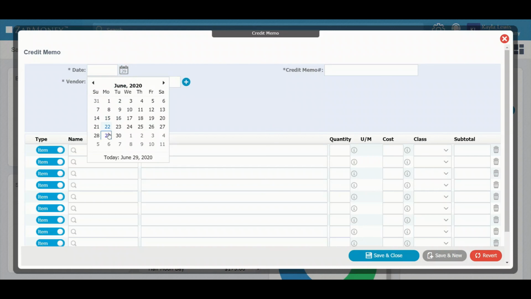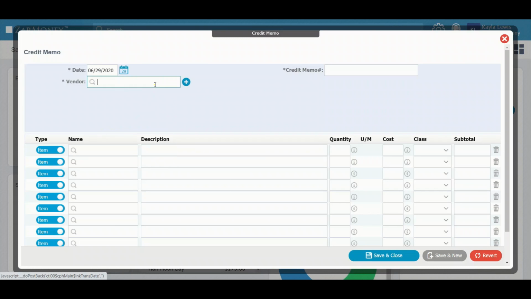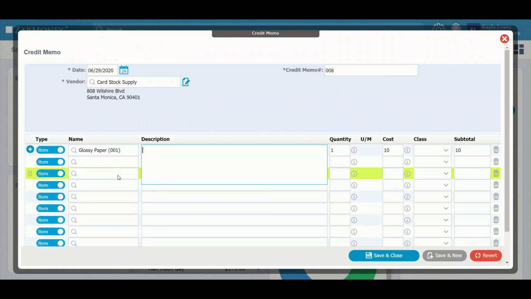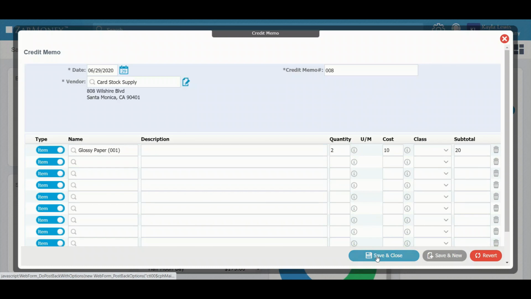To complete the credit memo, select the date of credit and input the vendor name and reference number at the top of the screen. Depending on how you record purchases with this vendor, enter the category details or item details. Usually, this is the category, product, or service you're getting a credit for. Then select Save and Close.